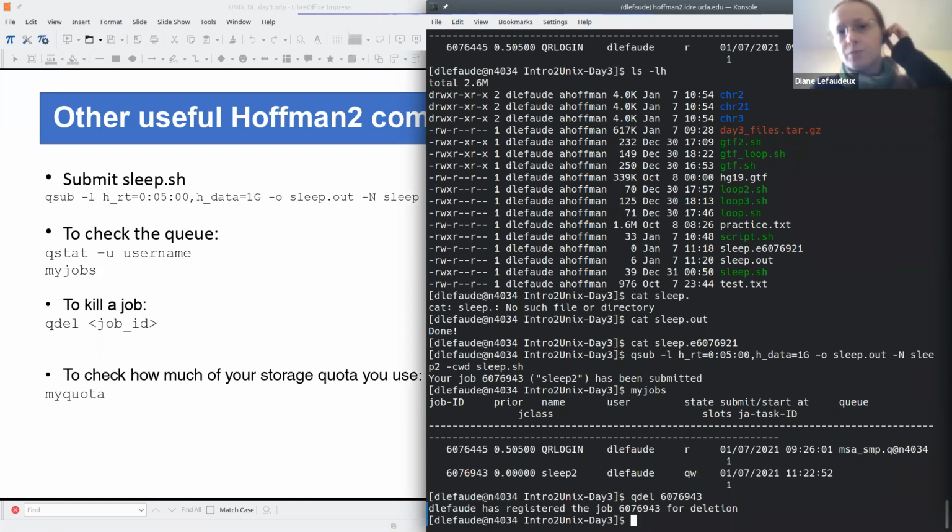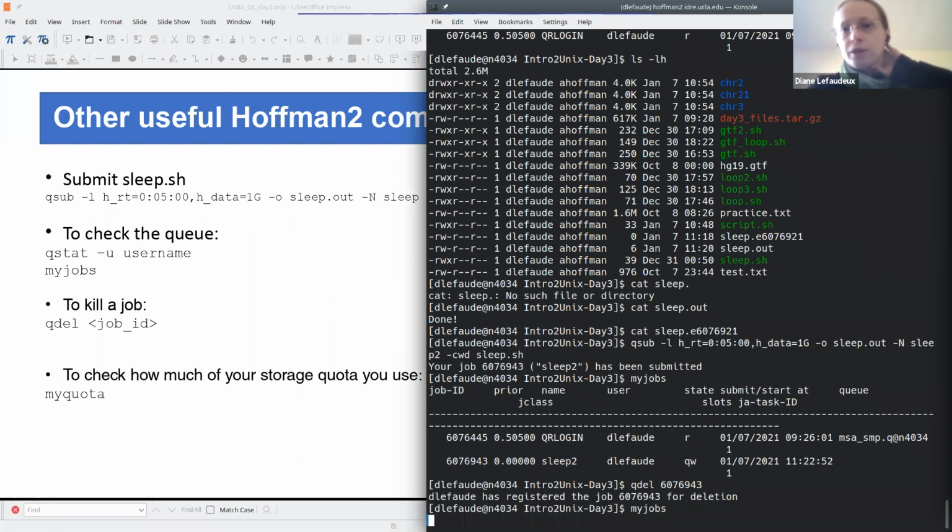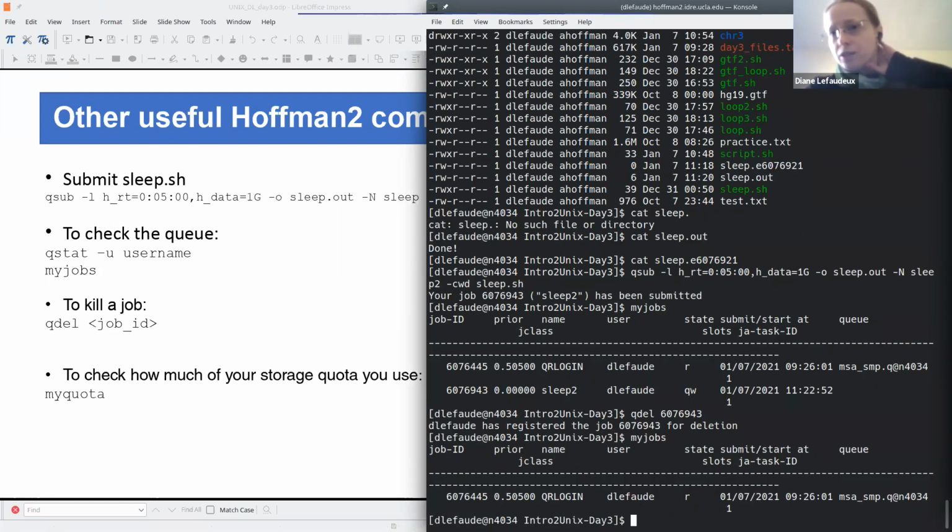And so it says it has been registered for deletion. And so if I redo my job, either it's gone. Yeah, so it's already gone. So you see, it didn't finish because I removed it from the queue and killed it before it's done. So if you realize that you made a mistake in your script and you don't want it to finish, or if it's not even started, you can just remove it, correct your mistake, and just relaunch it.